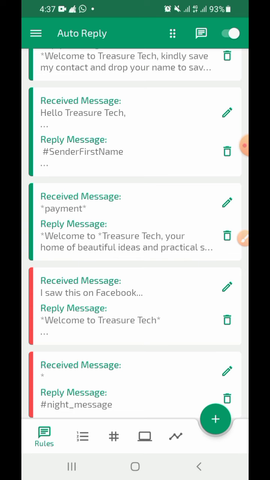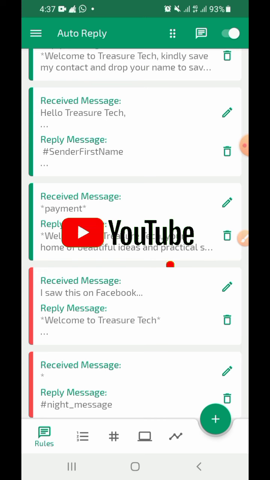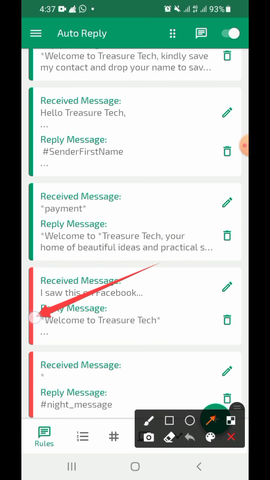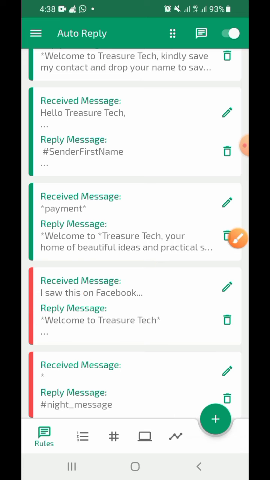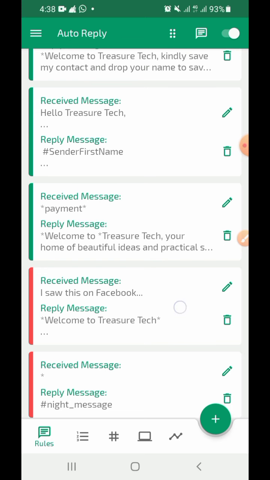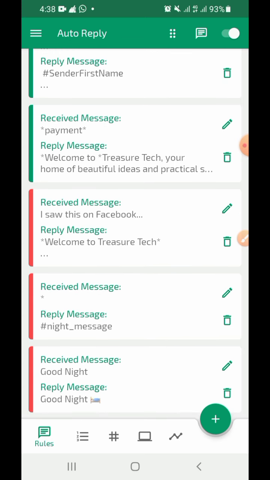So let's say you don't want to delete a particular response, but you don't want that response to work. Look at this particular one in red. This one in red, I stopped them because there are two different ads. So I just toggle it like this. Can you see? Rule activated. Just touch it. Rule deactivated. That's the how-to. Once it is deactivated, it's showing red, that means it will not reply to anything.